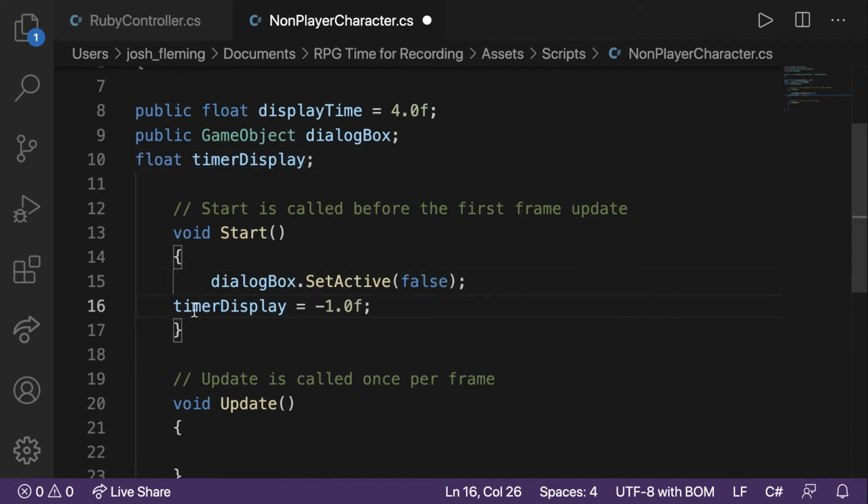In Start, we're going to set it up so that the initially set active dialog box is this guy right here. We don't want the dialog box to come up when the game starts. We only want it to come up when we interact with Jambi. So that is going to be set to false. Timer display is going to be set to -1. Now, let's go ahead to the update function and add some cool stuff.